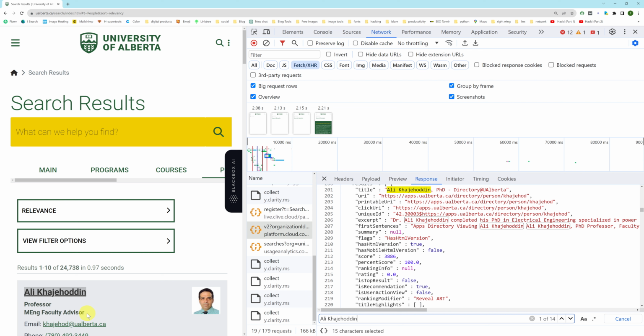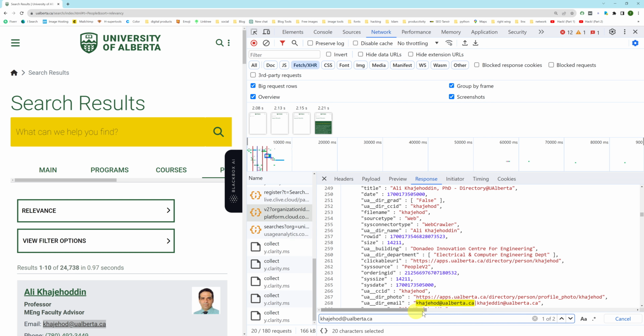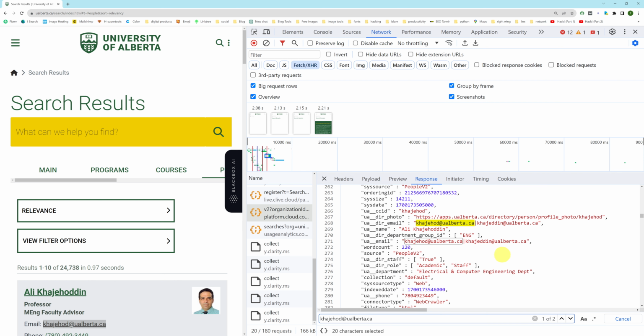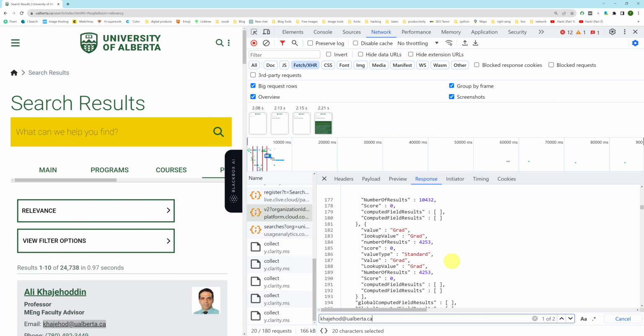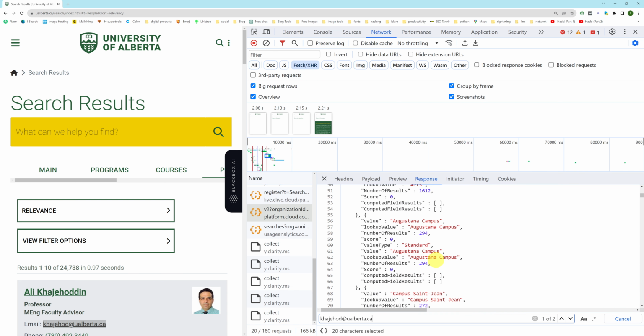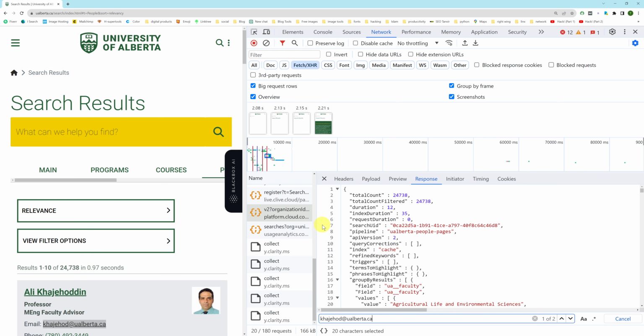I can copy this email and paste it here. Yes, the emails are also here. By using this API, I will easily scrape all the data.